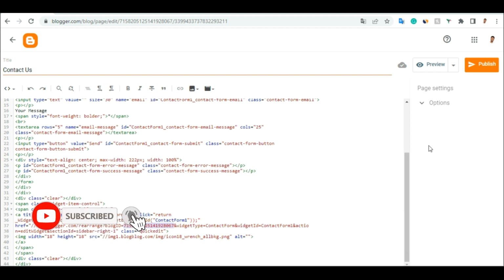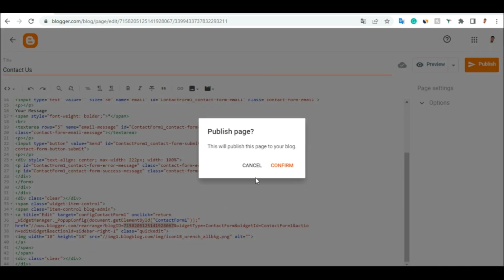Once you are through entering that code, when they send you an email, the email will be sent to your Gmail account. What I can advise is that once you enter this code, you send a message through your contact form to see if it's working. You will see that you receive a message on your Gmail telling you that somebody is contacting you. Once you are through with that, click on publish here and click on publish.